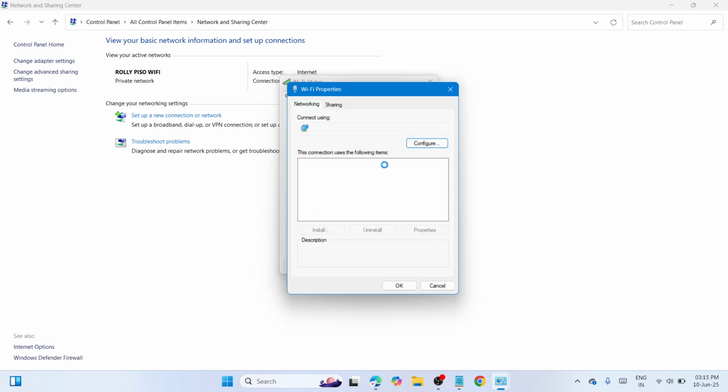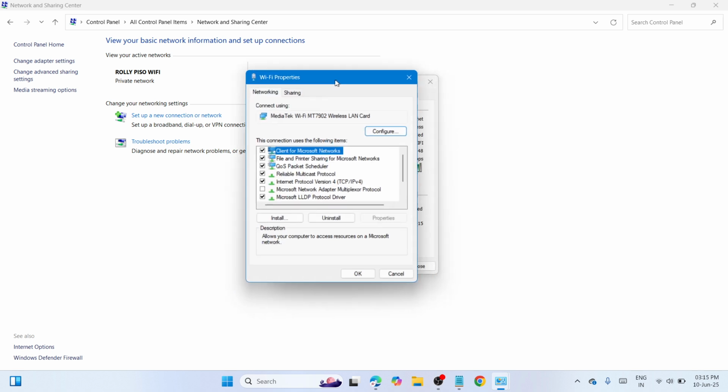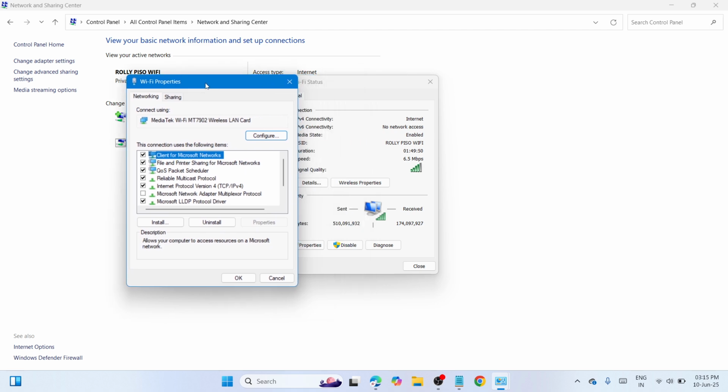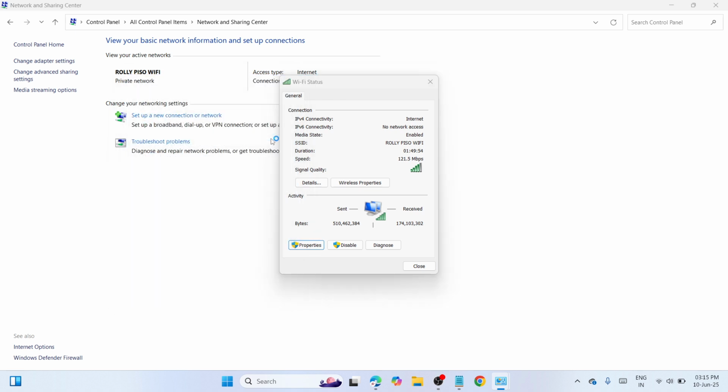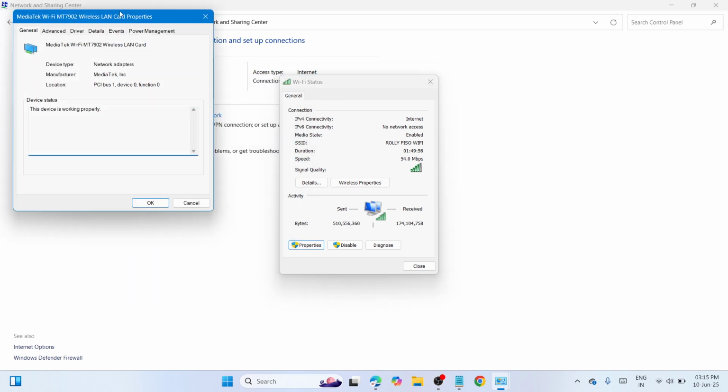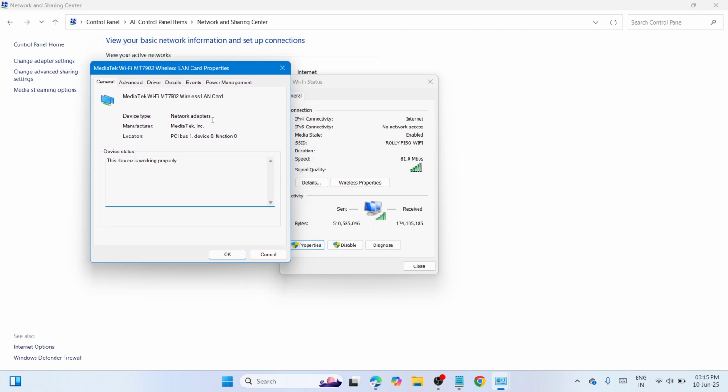Click on this. And the moment you've clicked on it, you'll be able to open this Wi-Fi properties window. So here you need to proceed with configure. Click on that one. The moment you've clicked on it, you would be able to open the wireless properties of your selected Wi-Fi, the Wi-Fi that you are currently connected with.